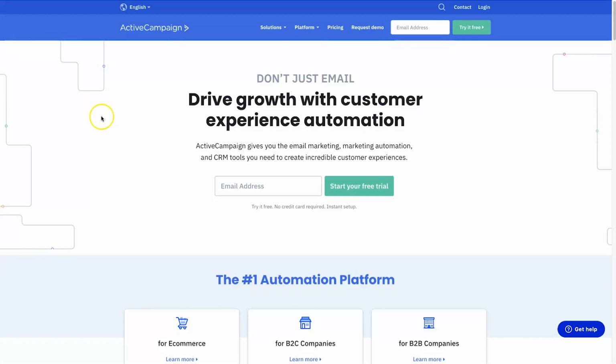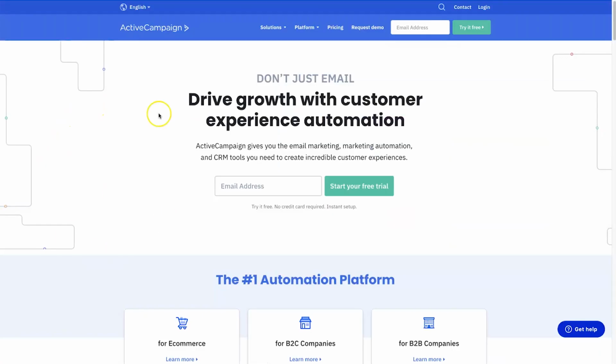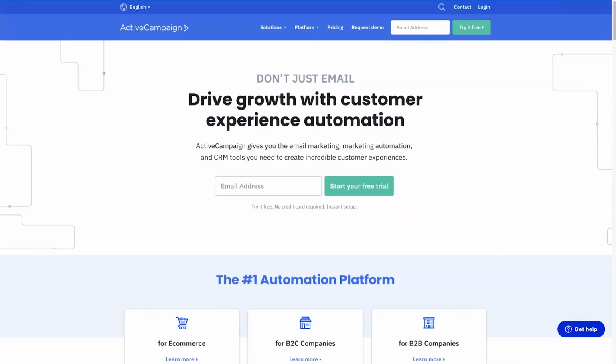Now, this particular platform that I'm going to introduce you to is called Encharge, and Encharge is a marketing automation platform. I know ActiveCampaign also has some CRM features. However, when it comes to email marketing, when it comes to marketing automation, then Encharge is going to be your best bet. Now, let me just quickly show you the differences between these two platforms and why I believe it is the best alternative.